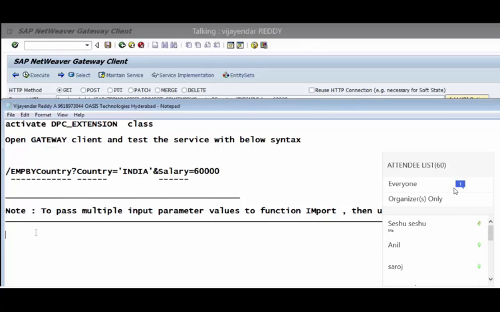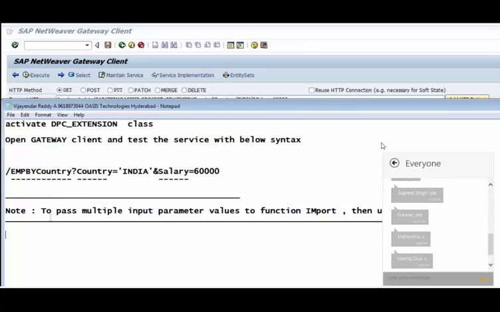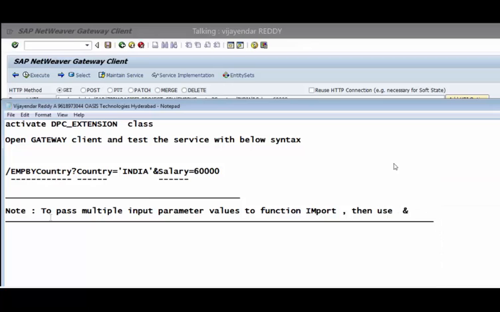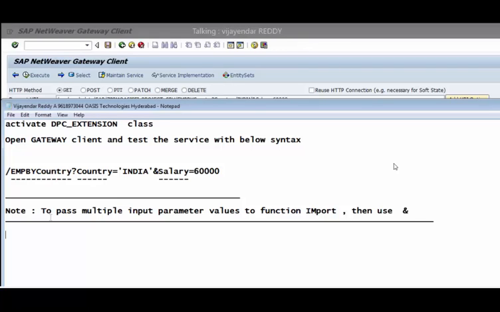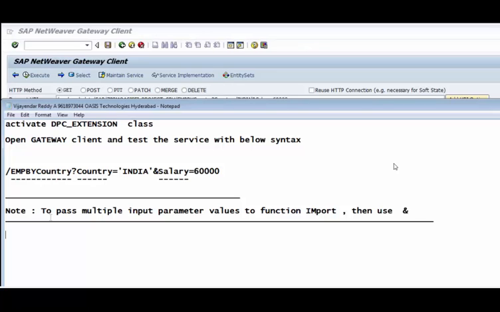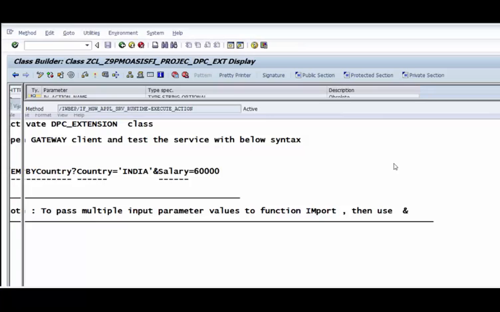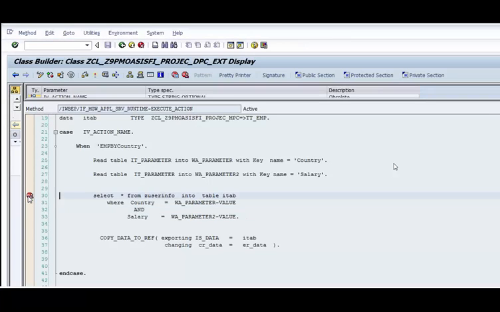Now let us understand how to add one more function import. I want to add one more function import, for example, for getting the list of flights based on the airline. So what you can do now? So let me go back.